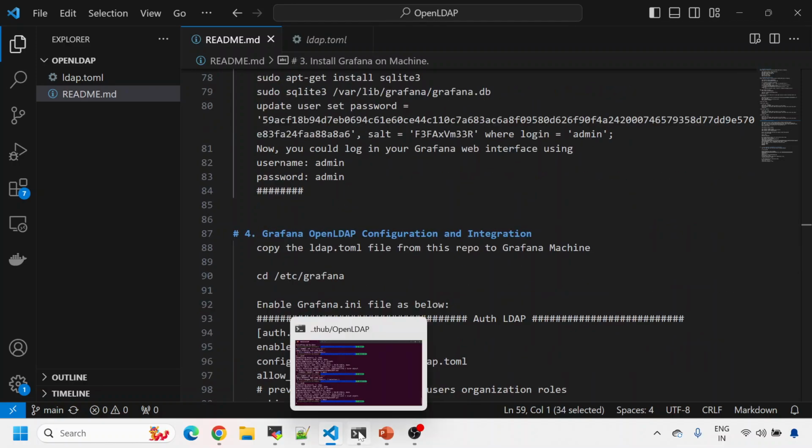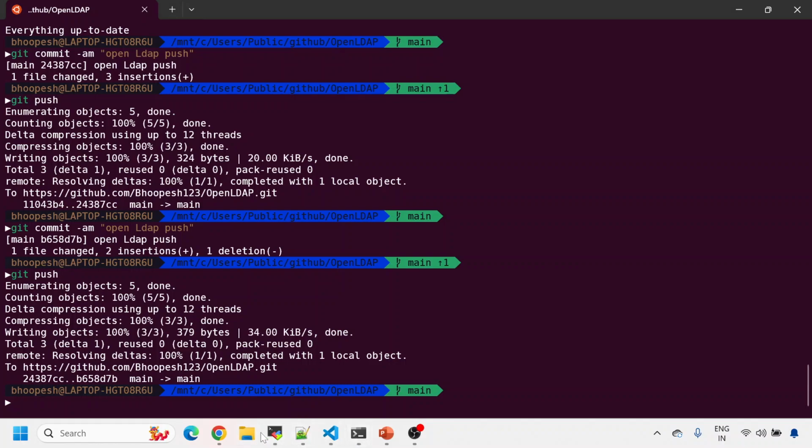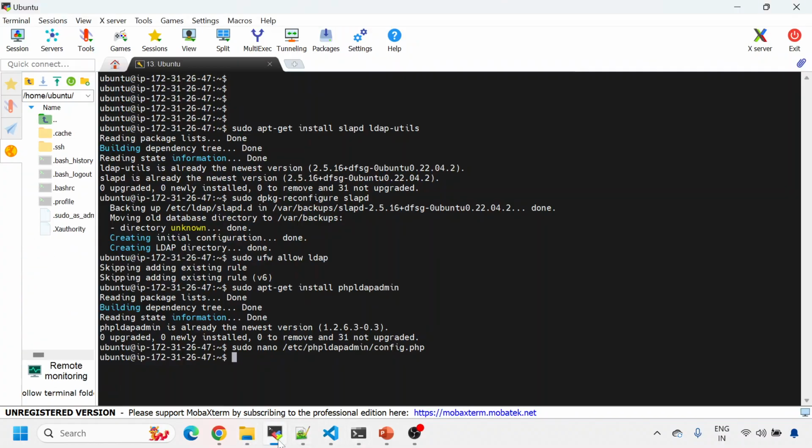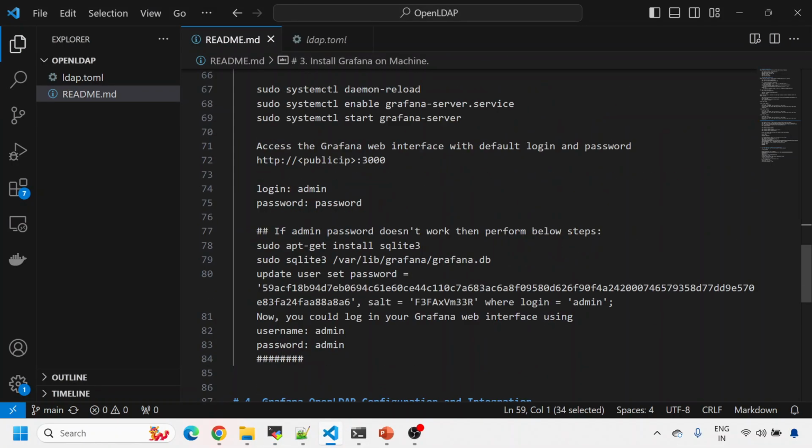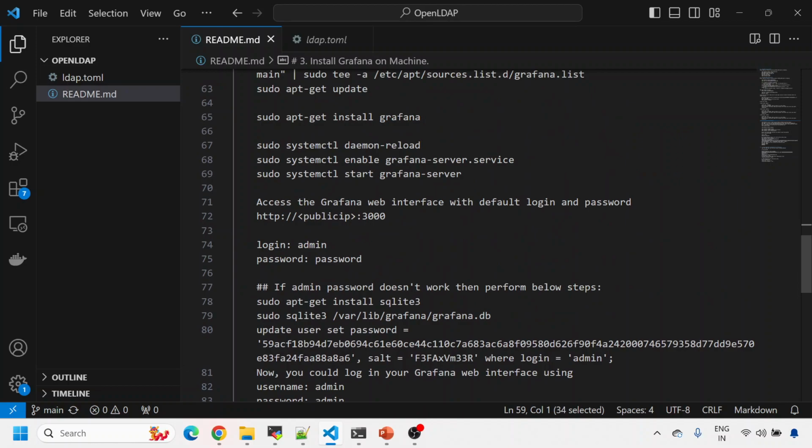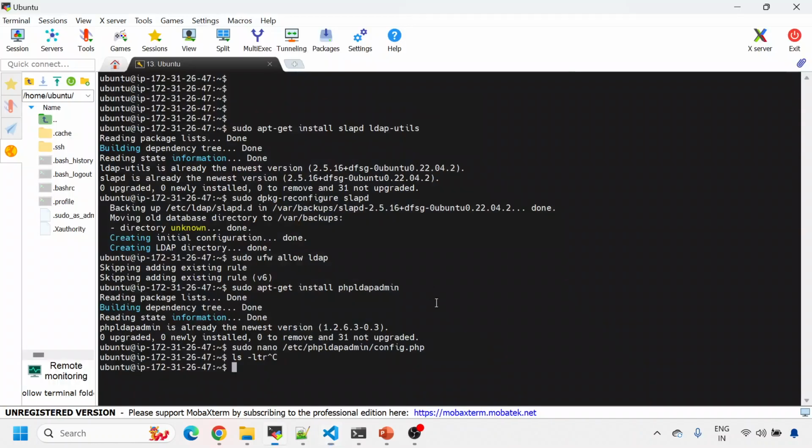So consider Grafana is already running. I'll just come here and check whether Grafana is already running or not. Let me quickly check it: status grafana-server.